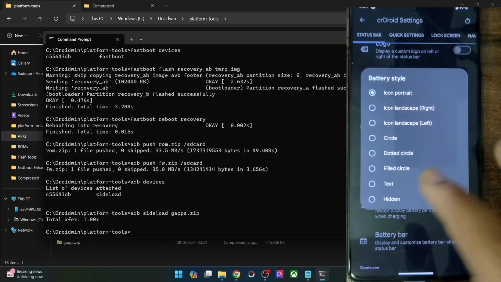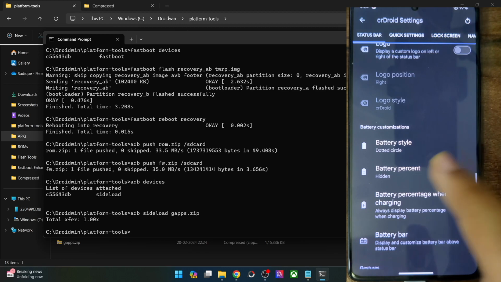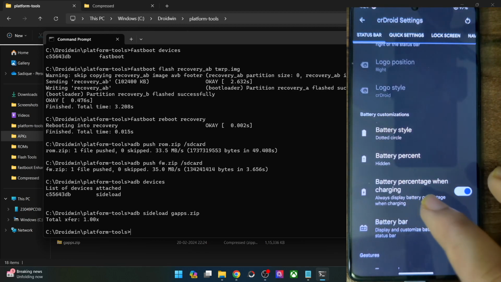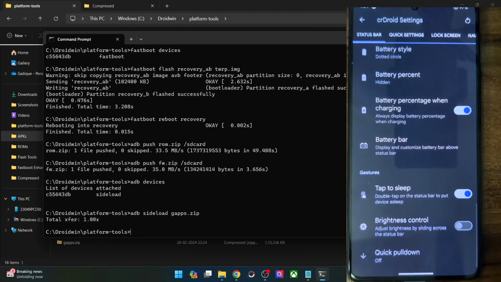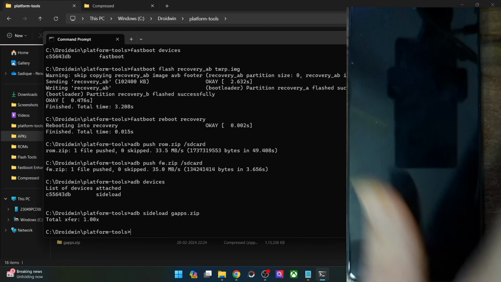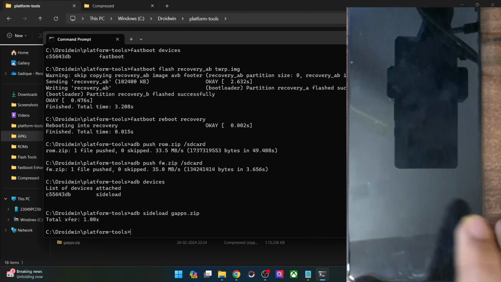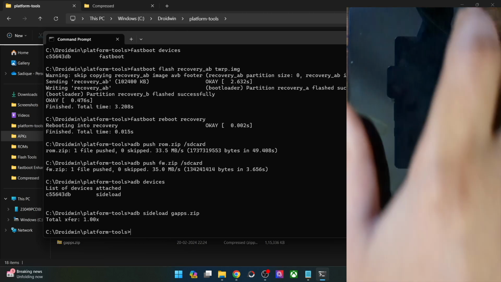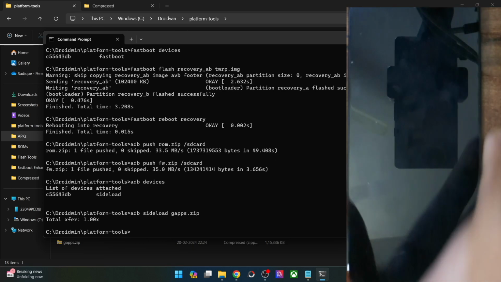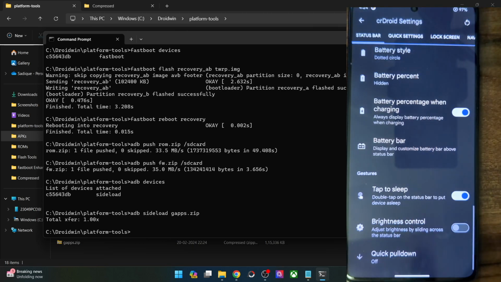Then you may select the battery style. For instance, it's the dotted circle, then the battery percent and battery charging, battery bar. Tap to sleep, double tap to sleep on the status bar will turn off your phone. Then the double tap should also wake. So this is not in this ROM, not an issue. At least we have the double tap to sleep.